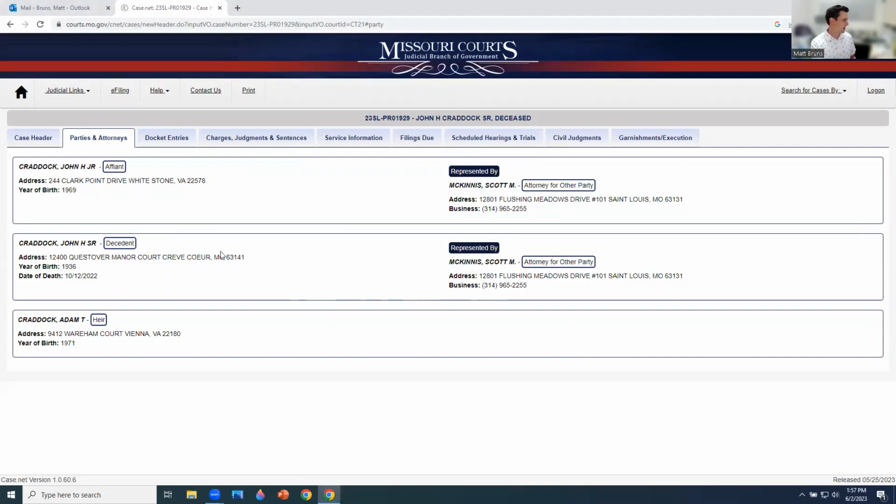So for this case, the deceased is this gentleman here. Here's his address, and then the heir is this gentleman here, and the affiant for the case is this gentleman here. And then over on the right-hand side, you're going to see the attorneys for the case. So when you are trying to prospect for these listings, you've got a few different options.